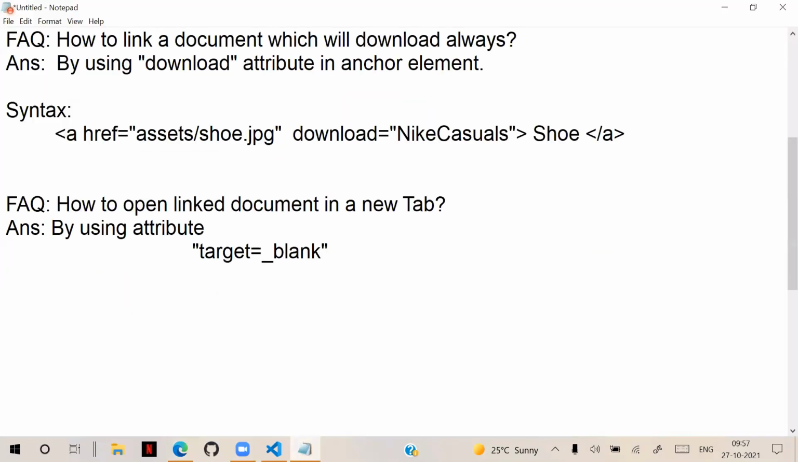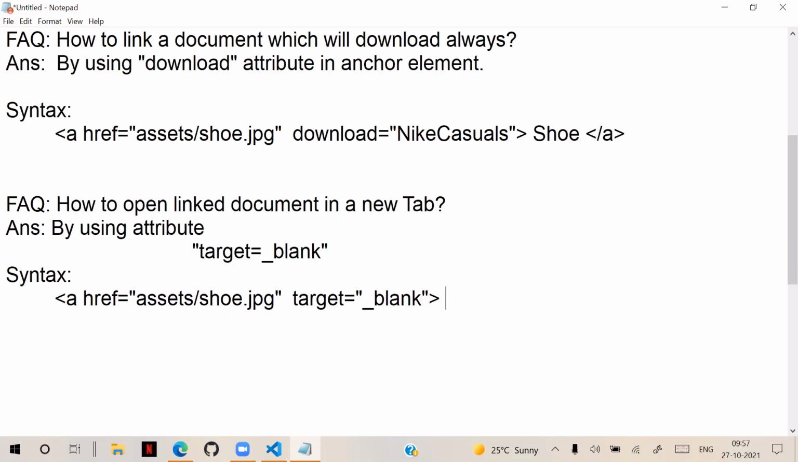But generally, the syntax is like this now. Anchor href is equal to assets shoe.jpg and the target is equal to underscore blank. That's how we define. But in interviews, you will get another question because this is very common. Everybody who learns about links knows this concept that the link target should be opened in a separate tab, and for that, we have an attribute called underscore blank. Everybody who learns HTML will learn this option.